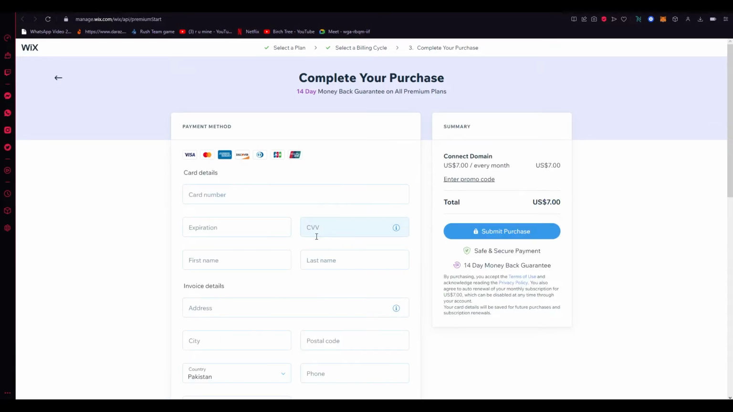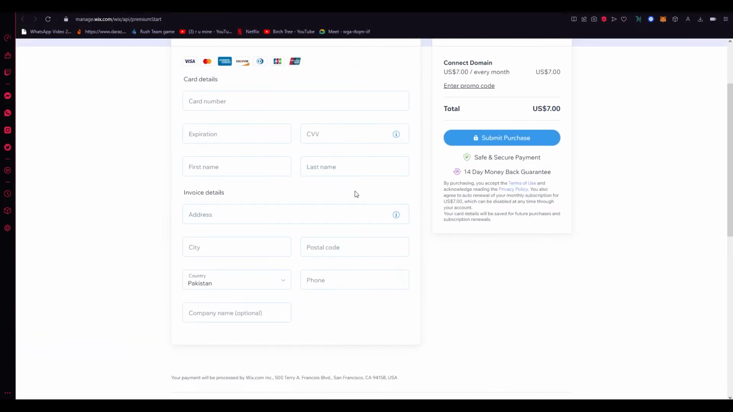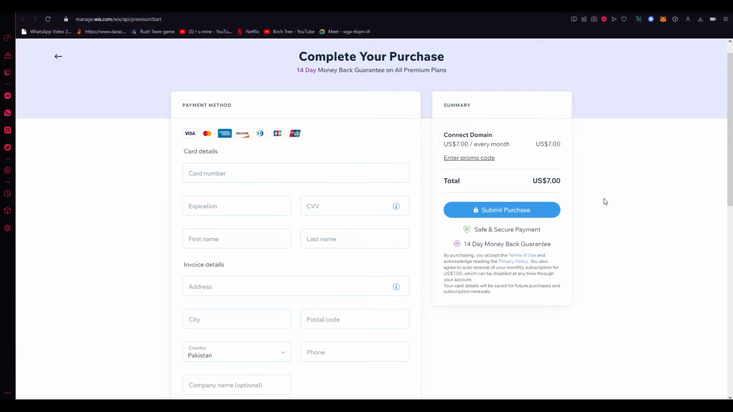And once you do that, then it's just going to ask you to fill in your card details. And once you do that, just submit your purchase and you will get your domain right away in seconds. And from there on out, it's going to ask you what business email you want. And then you're just going to put that in and all will be done. So yeah, that's pretty much it, and how simple and easy it is to get your business email on Wix.